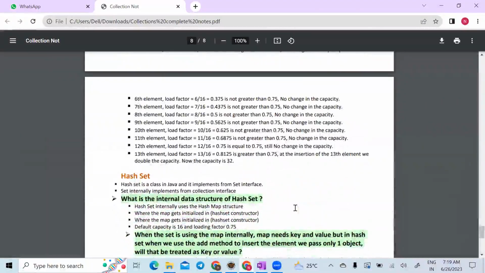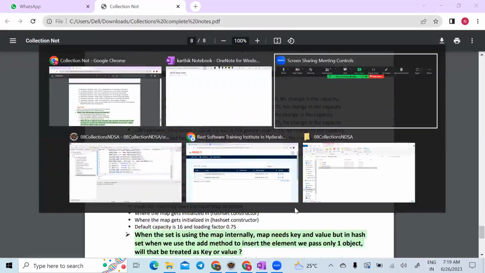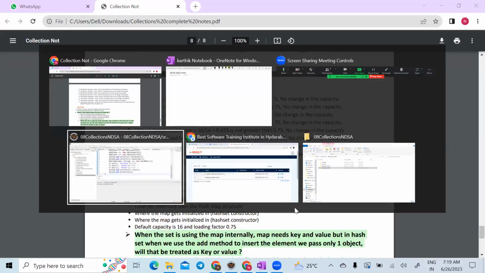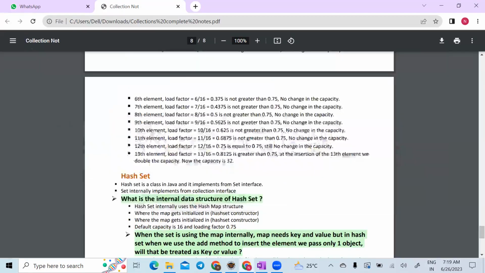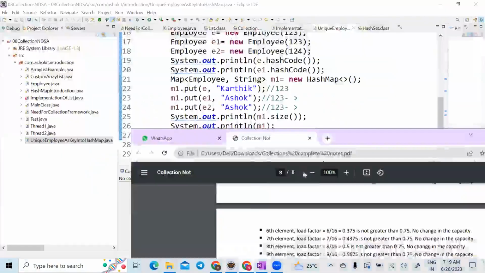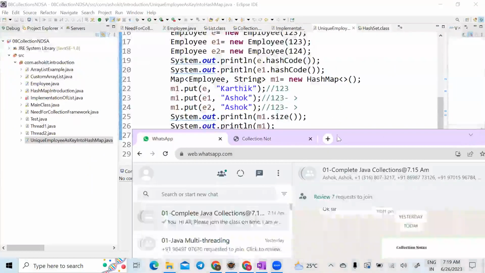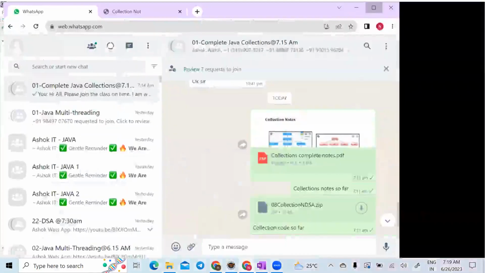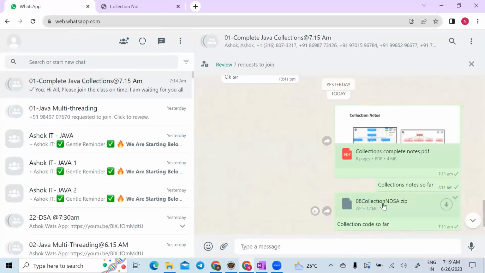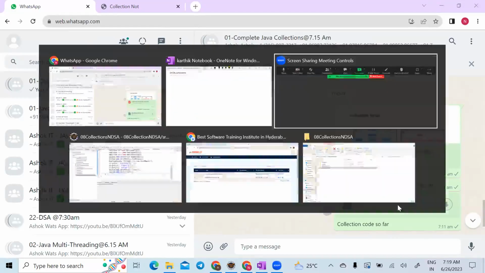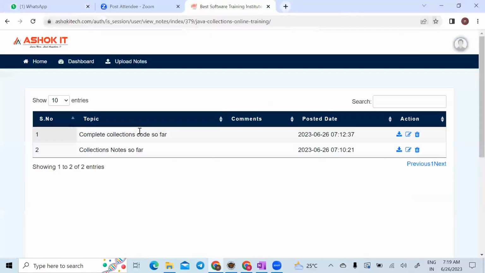Please look at it, and I have shared the complete code also in the chat. If you go to the WhatsApp group, can someone confirm if you are able to see those? Yes, correct. There's a complete code zip. At the same time, I have uploaded these notes and the zip to the website also.